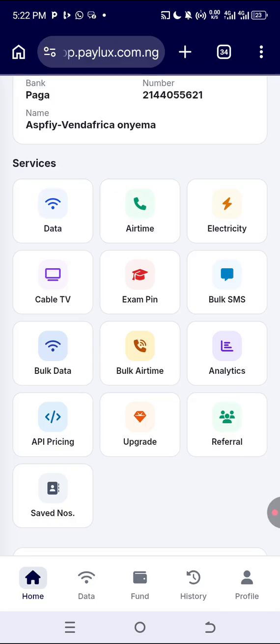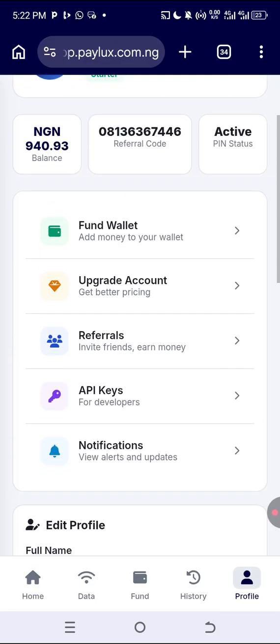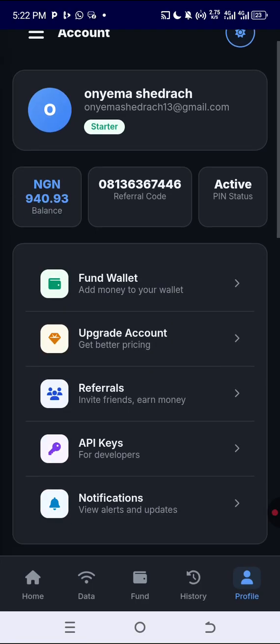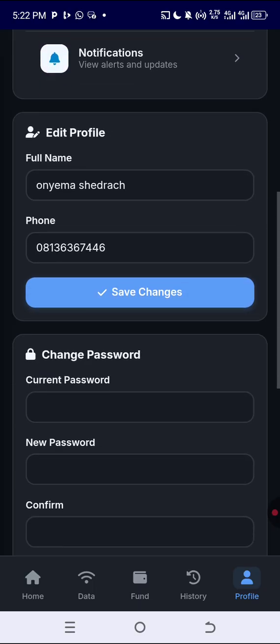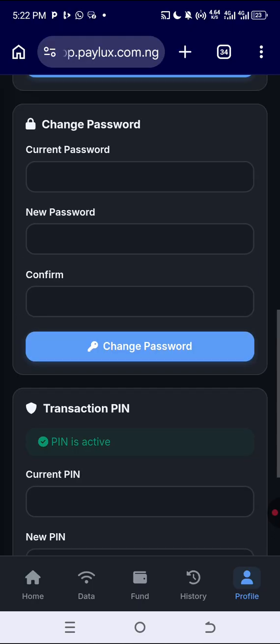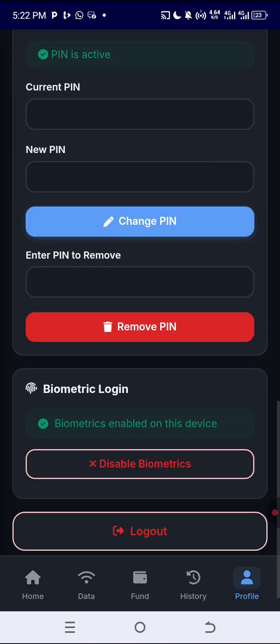In the profile section, you can see everything, it is all classic, guys. You can set a lot of parameters here. You can change your password. You can even enable two-factor authentication. You can even do it by biometrics.